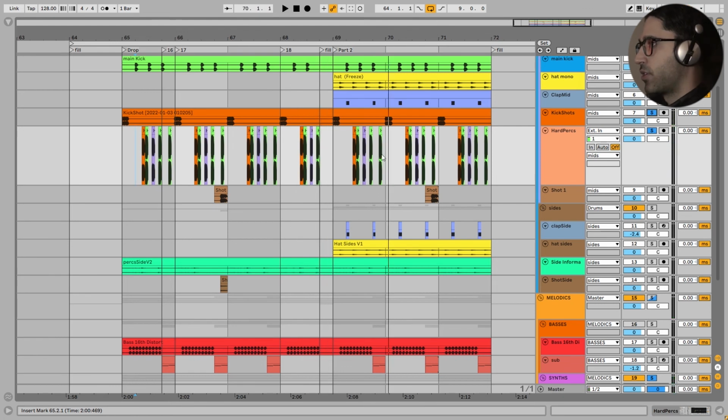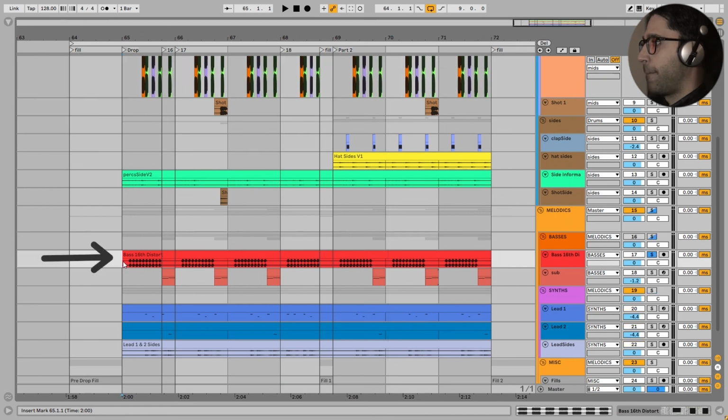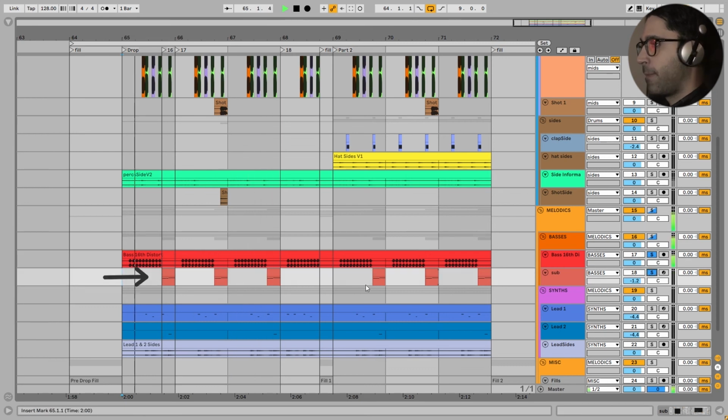And guys, after these percussions, the next important character of this drop is the fast 16th note basses that are playing underneath. Let's take a listen to the solo of them first. And the sub at the end of each bar.